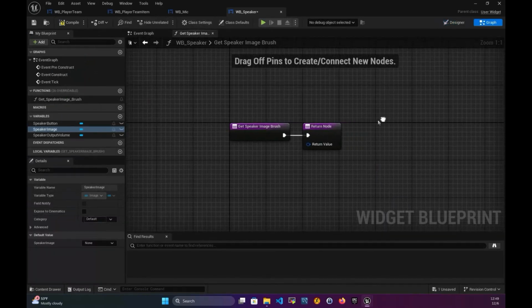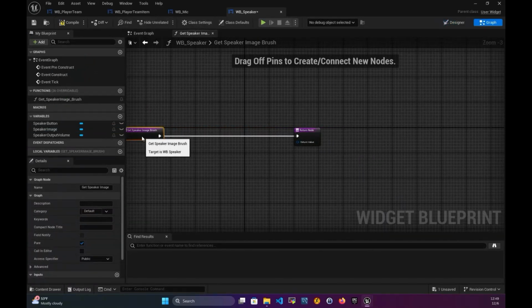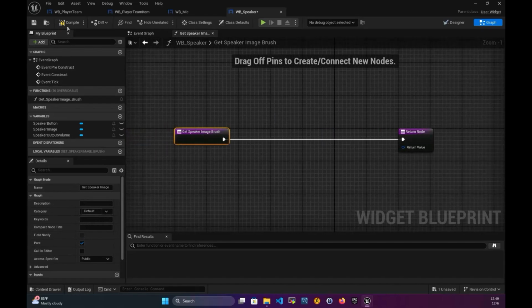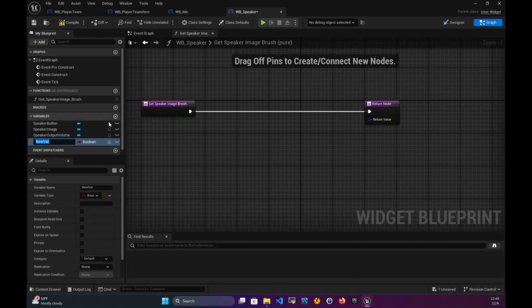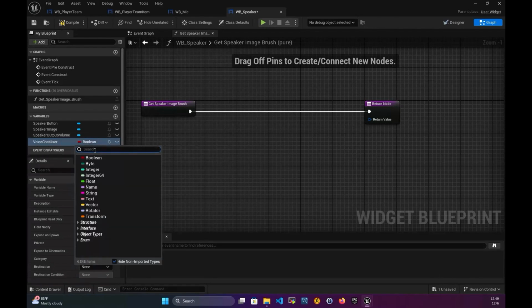Select the speaker image, then add a binding function. The idea is to automatically update the speaker icon according to the current output status of the remote player. Add a variable of type voice chat user, then set it to editable and expose on spawn. This variable will be updated by the parent widget, therefore by the player team item widget.